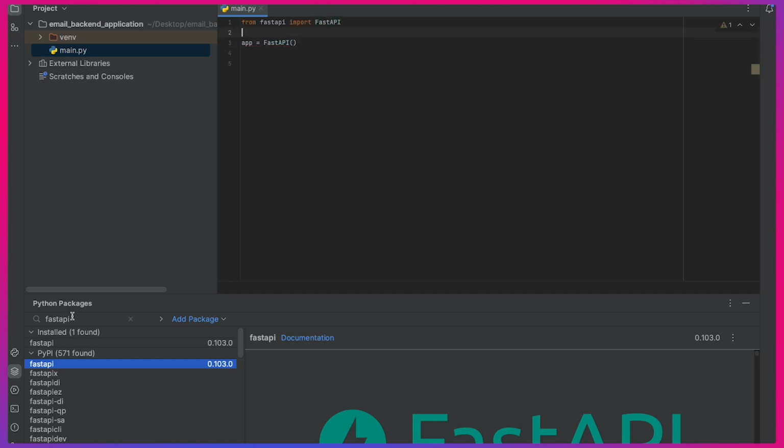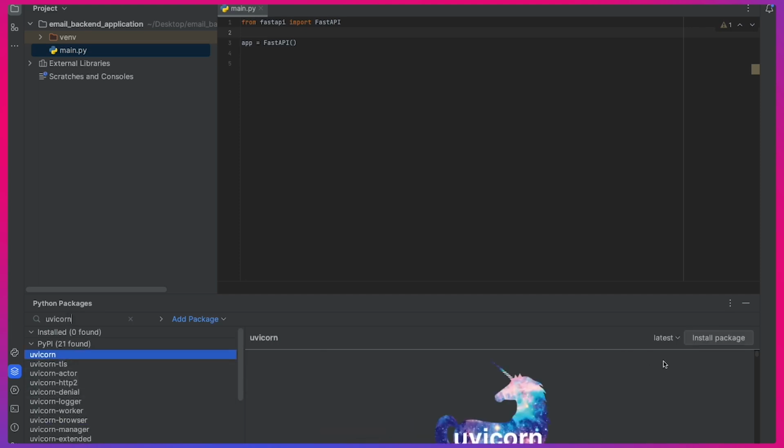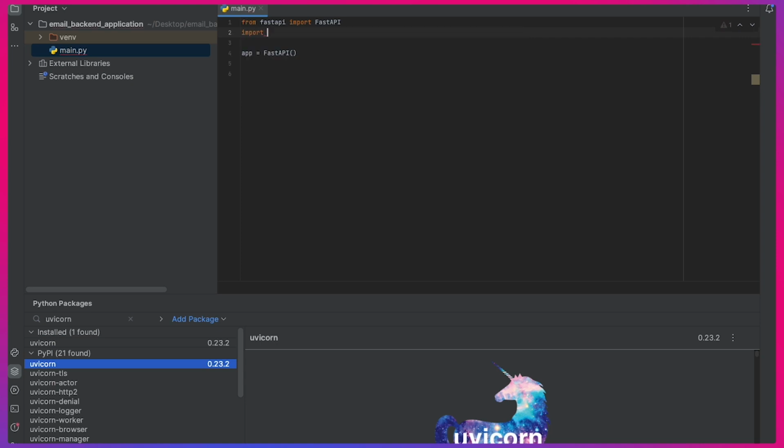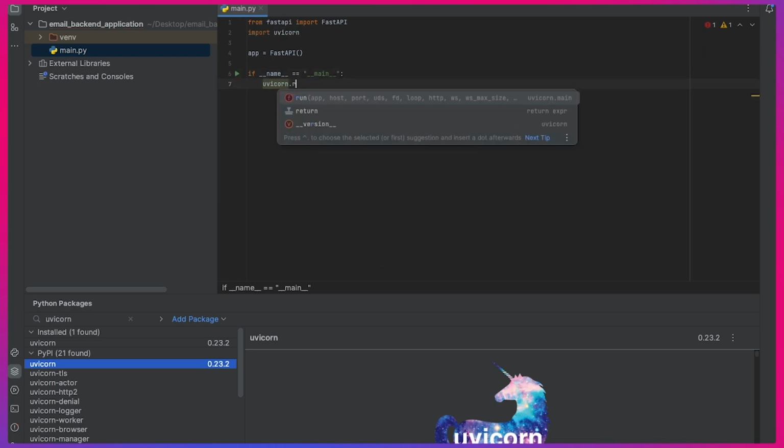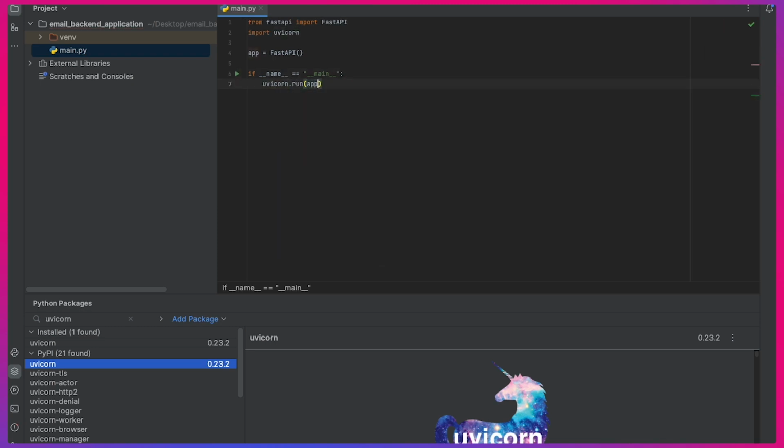Also, we'll be needing Uvicorn for this, so I'll download Uvicorn as well. Uvicorn is basically the server that we need to run FastAPI. So now I will import Uvicorn as well. If name is equal to main, uvicorn.run, and then we'll pass the app.